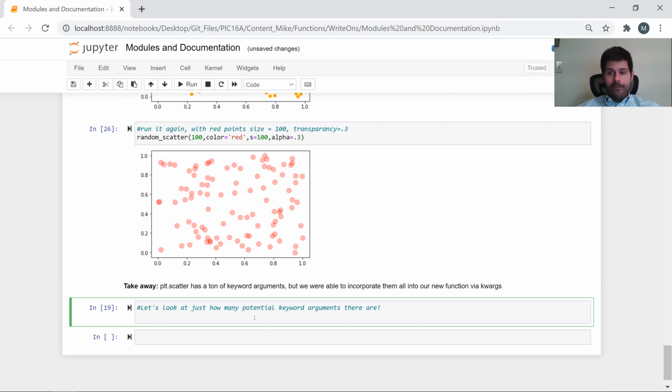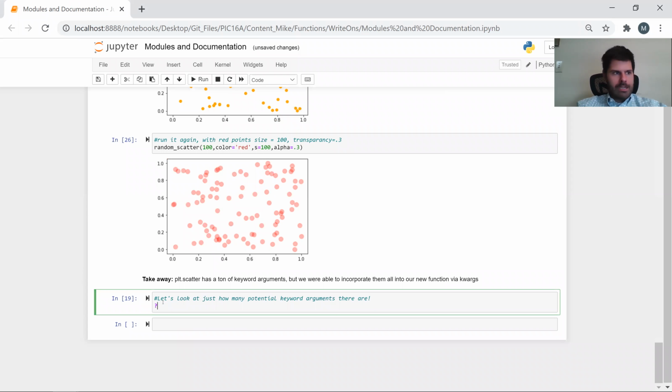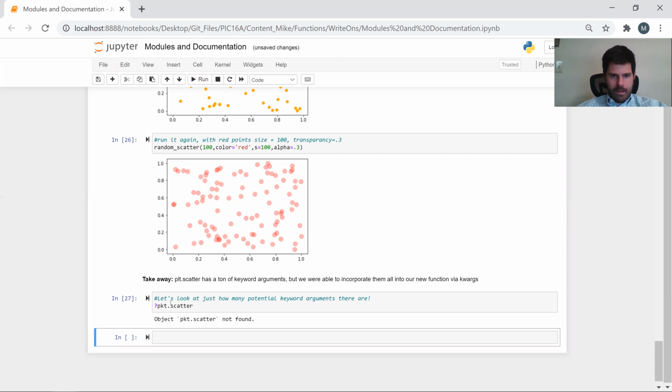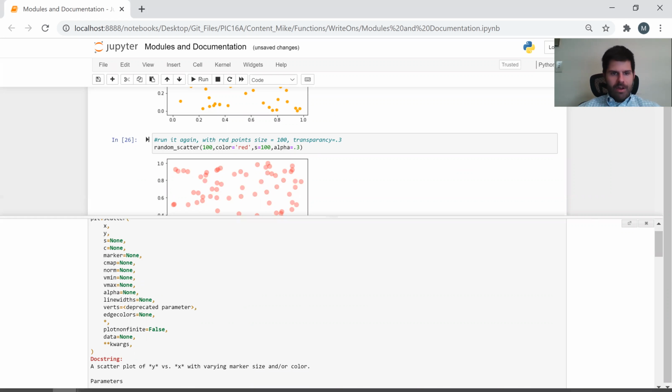And the last thing we're going to do before we end the video is just check out how many potential arguments there are for this random scatter that we have gained access to. So let's take a look at plt.scatter. And once again, Python only works if you spell things correctly. But once you have plt.scatter, okay, so there are all of these possible parameters you can use. And typically you're going to want to specify a lot of them, but not all of them. And kwargs is a great way in order to do this.